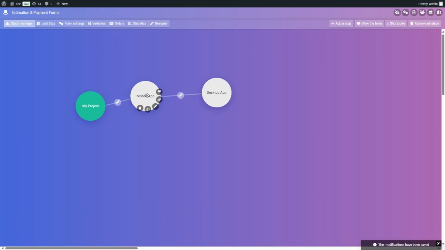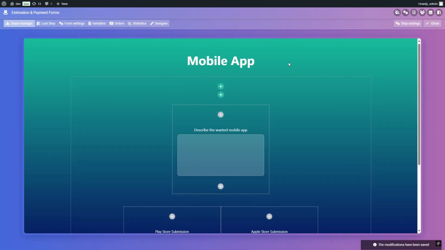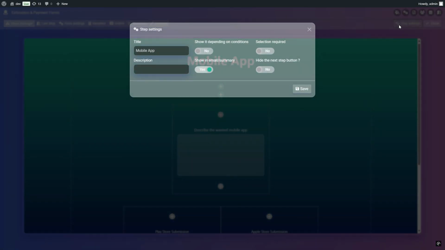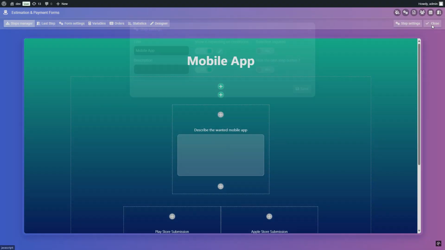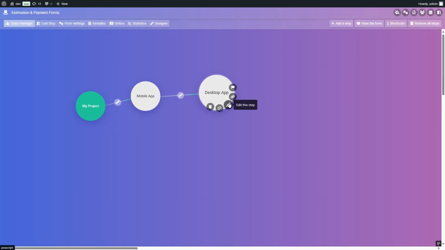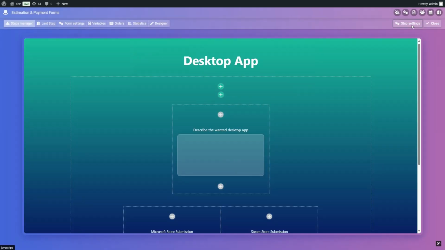Now, edit the mobile app step and click on the Step Settings button. Activate its Show Depending on Conditions option, and then click the eye icon to open the Step Visibility Conditions editing panel. Create the condition. If the mobile app component of the My Project step is selected as before, then save. Then edit the desktop app step and do the same.